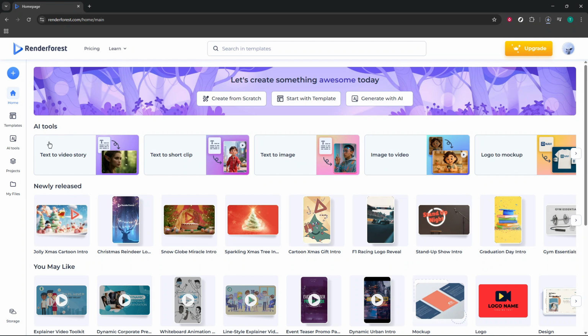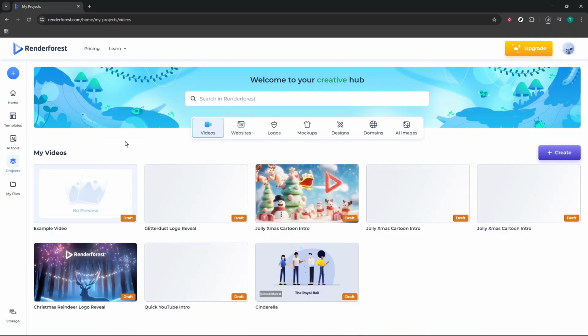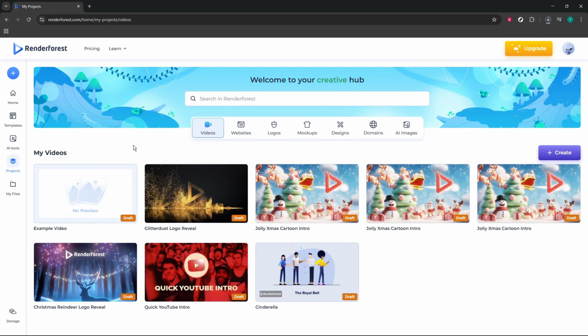From the main dashboard, look for the Projects section. This is where all your saved videos live, making it easy to pick up where you left off. Open your projects, then find the video you want to adjust and click Edit.